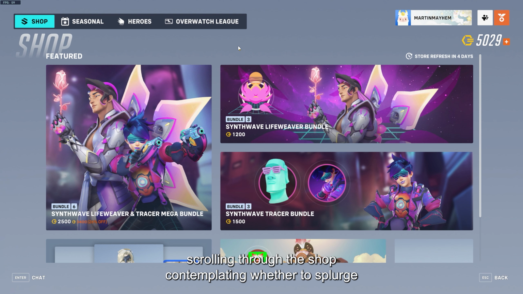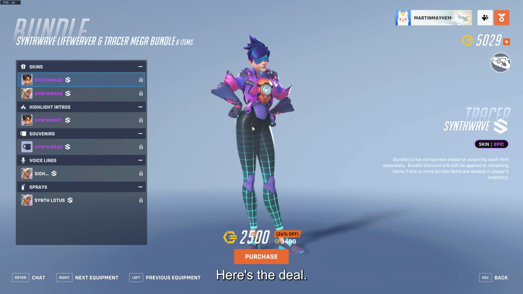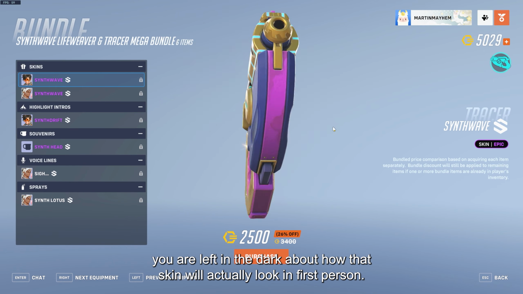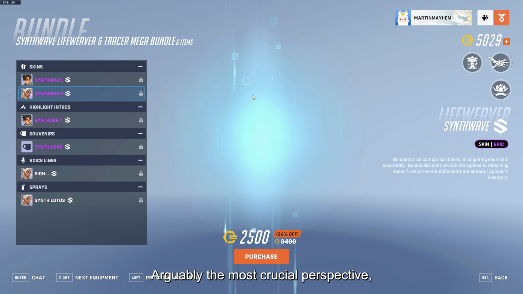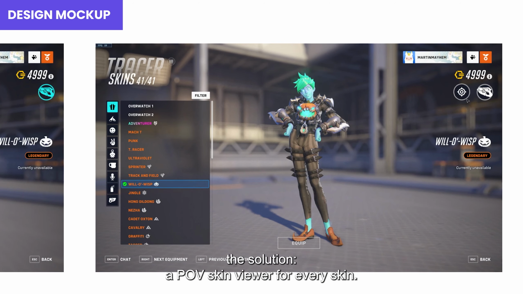If you're scrolling through the shop, contemplating whether to splurge on the Orisa sheep skin that costs an absurd amount of money, here's the deal: right now, you're left in the dark about how that skin will actually look in first person, arguably the most crucial perspective. The solution? A POV skin viewer for every skin.